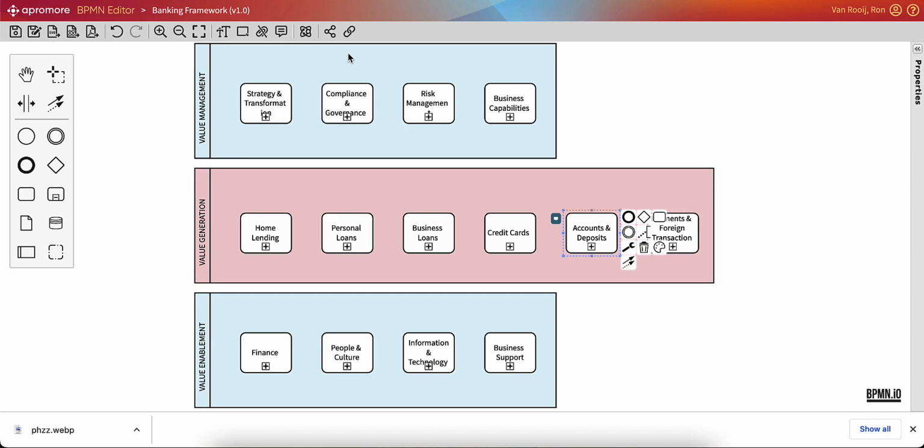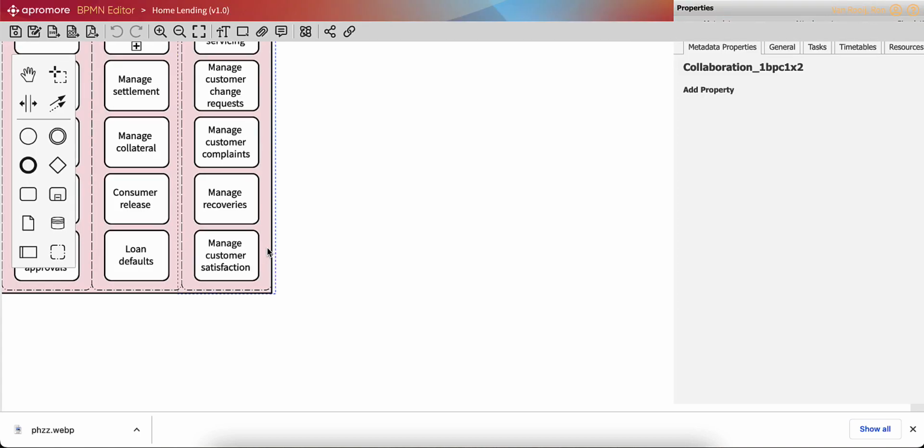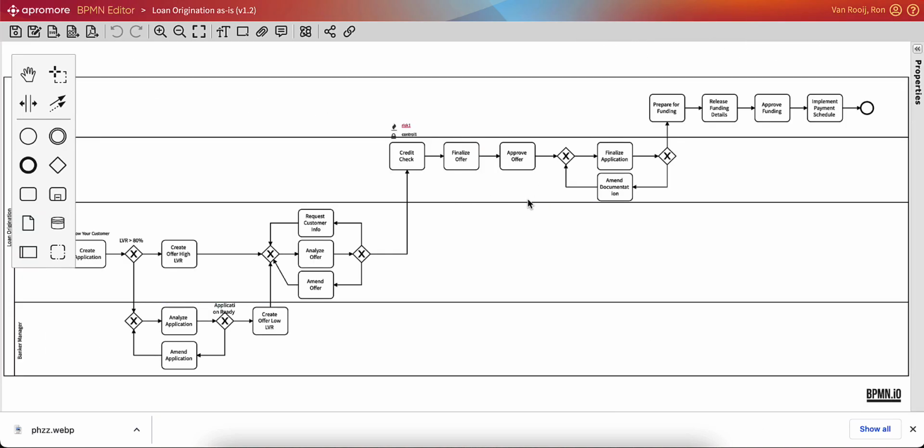Now what happens when I show all the pictures? What the end user will see once this process is published is a high-level process overview, a sort of bank on a page scenario where they can link through the different value chains in that process architecture. You can go from home lending into the particular home lending part of your organization. Look at the different parts and go to manage fulfillment and then link that back to a process.